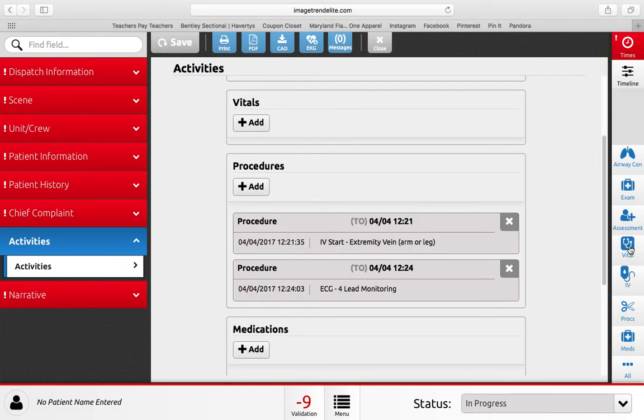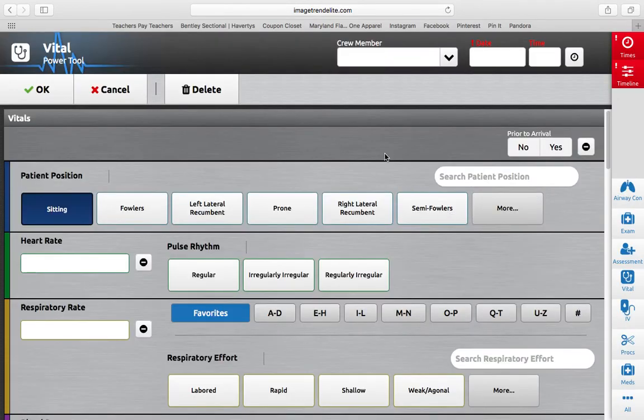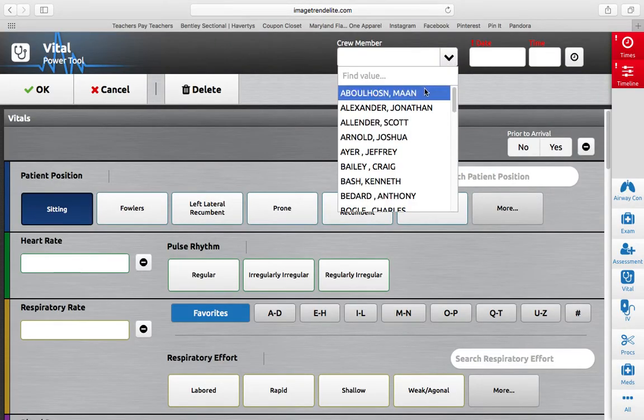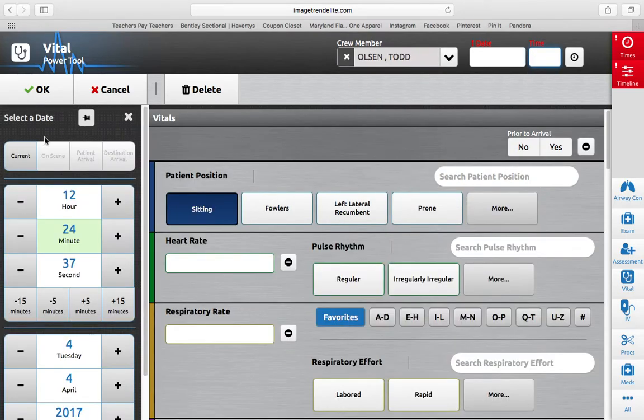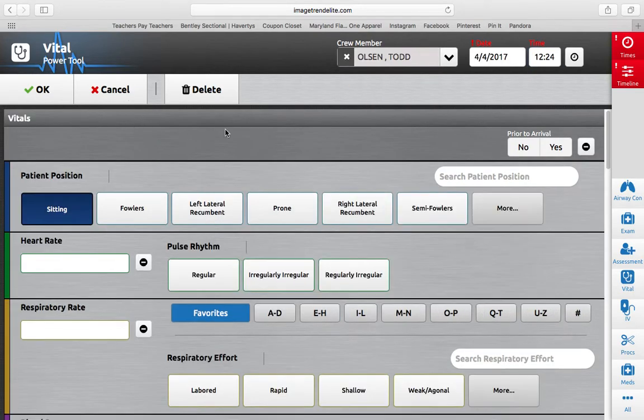Another power tool we've added is, obviously, medications. Vitals is going to look different, but it could be pretty good, I guess you could say. Crew member, time, put that in. It wasn't done prior to arrival. Some of these are going to be a little more detailed. And some of them would be defaulted to like sitting. Most people we find sitting.